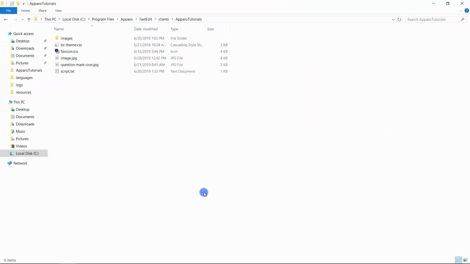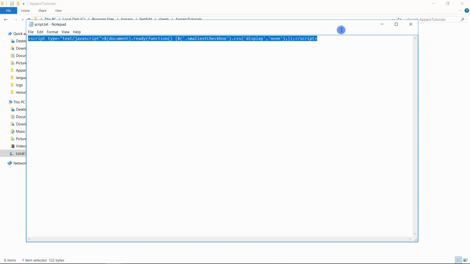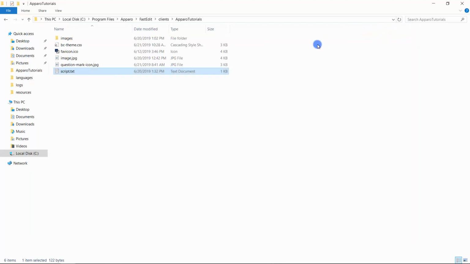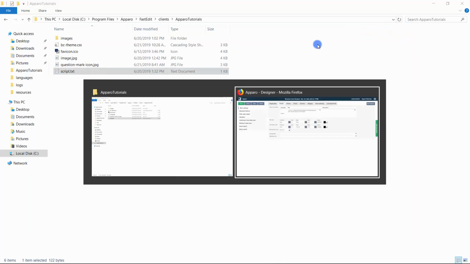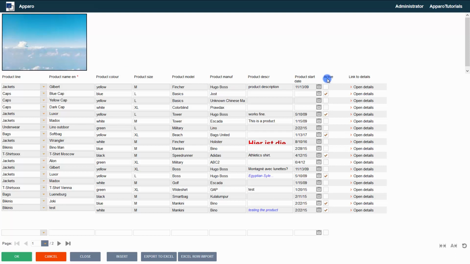I will copy the prepared JavaScript now. It is also possible to use JavaScript frameworks. The framework jQuery is already included, and can be used on client side. The user guide contains usage examples. We paste the JavaScript into the description text field, and run the business case to check the result. The JavaScript worked, and the checkbox is hidden now.